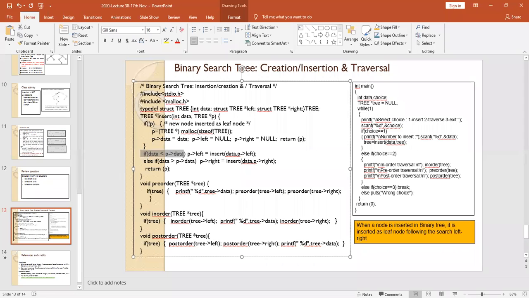If you are inserting a new one into an already existing tree, you write: if the data is less than the node, where will you put it? You will put it to p then left. P then left is equal to insert of data comma p then left. Else if data is greater than p then data, p then right is equal to insert of data comma p then right.